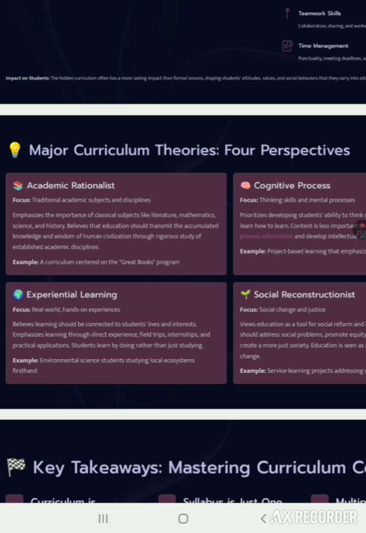Okay, so what is academic rationalist? Traditional academic subjects and disciplines. So examples we can take that the grade book programs. Okay, so it emphasizes the importance of classical subjects like literature, mathematics, science, history. So this is somewhere you are going to learn from where we have evolved, right? And this is something you can say that how we believe that education should transmit accumulated knowledge and wisdom of human civilization. Obviously you have learned many things from your parents, and what you have learned from your parents, the same you are going to pass to the next generation of yours.